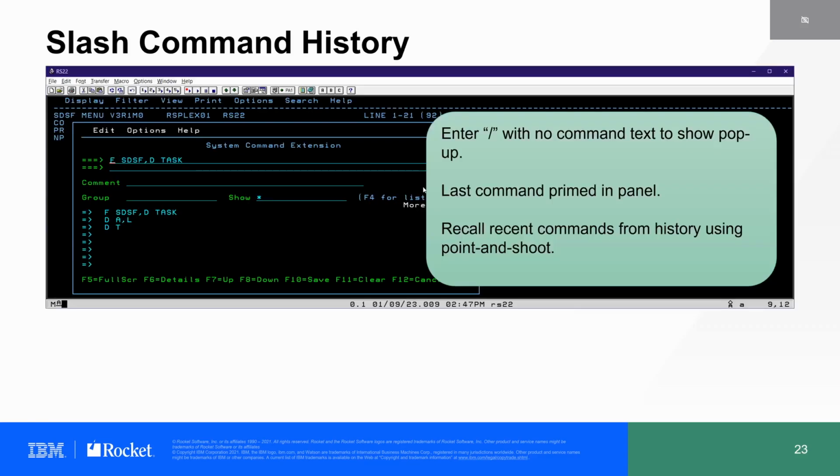Okay, so this is what the system command extension pop-up looks like. As I said before, if we enter the slash with no command text, you get the last command primed in the panel, and you get some history in the field down below here. So you can bring it back to the command line with an Enter.